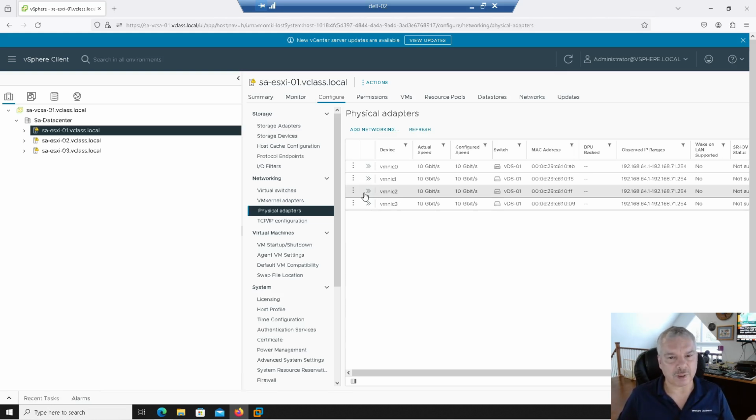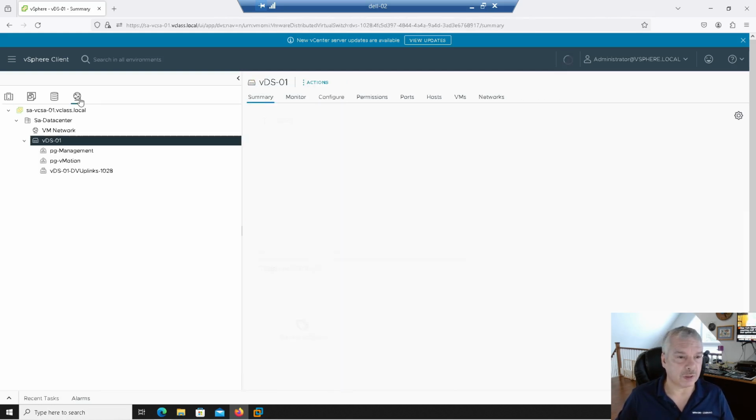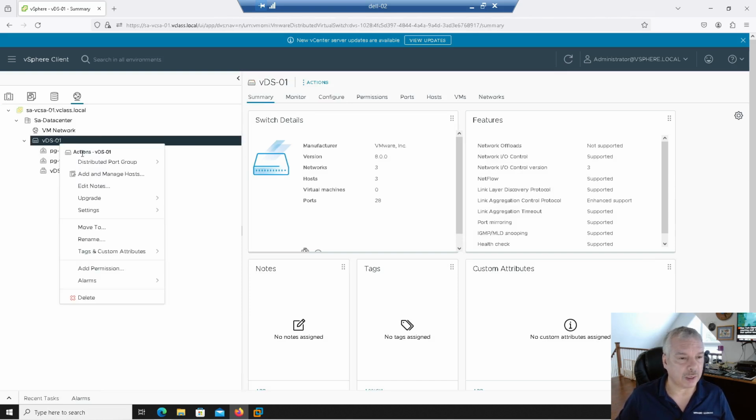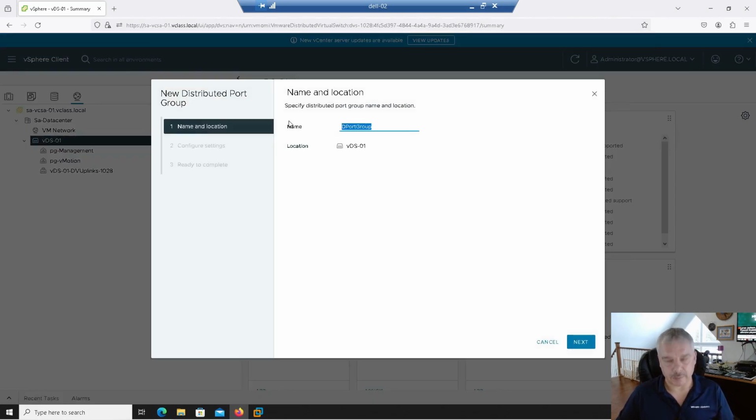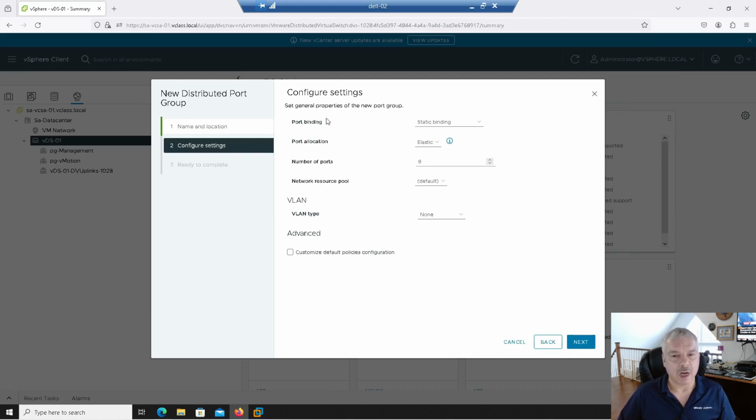So I guess the first thing I need to do is create a port group for my vSAN. So let me go to my distributed switch. I'm going to right click on it, and I'm going to say distributed port group, new distributed port group, and I'm going to call it PG-vSAN. Okay, this will be my port group for my VM kernel port on vSAN. I'm going to go next. I'm just going to accept the defaults here. Now, notice over here in VLAN type, I've got none.